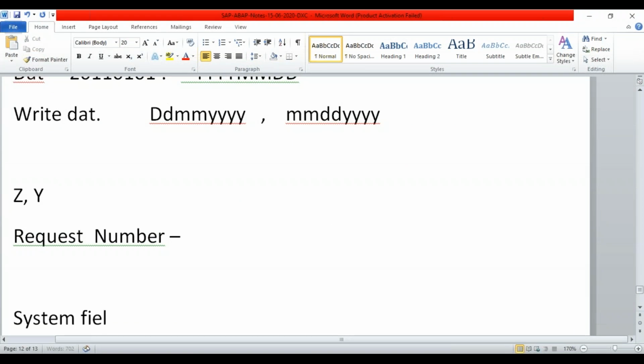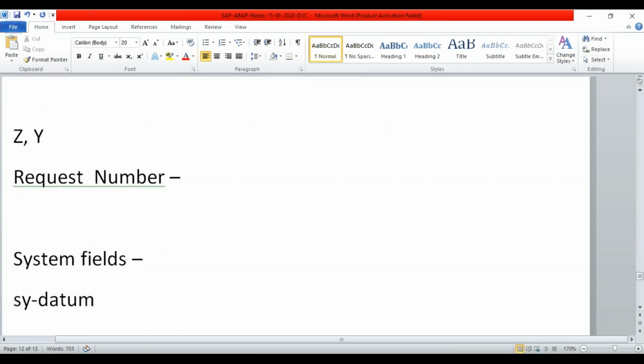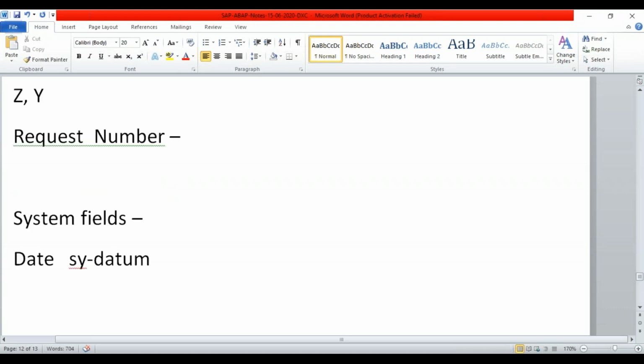System fields. I'll take the example of SY-DATUM. The field name is SY-DATUM. What it will store is the default date of the system. So when you write SY-DATUM, today's date will be printed. What I'm trying to tell you is, these system fields can neither be created nor be assigned some value. So we are not defining it anywhere in our program. We are not going to define what SY-DATUM is.